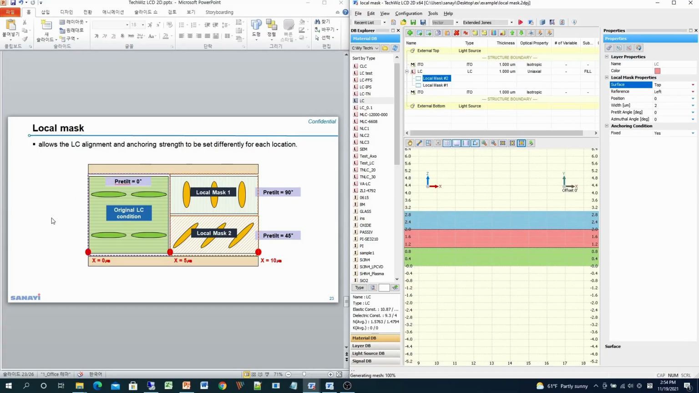Once again, I will tell you the simulation flow. This part should be set as the original surface orientation of LC. And those 2 parts should be set as local mask conditions. And let's assume that all of the azimuthal angles are 0 degrees. So, please click the LC layer. In this original surface orientation of LC, the pre-tilt and azimuthal angles are 0 degrees, so I will leave the default values as they are. And let's move on to the local mask conditions.